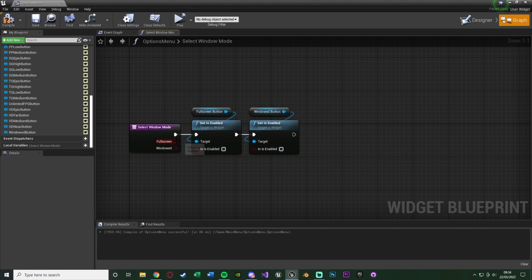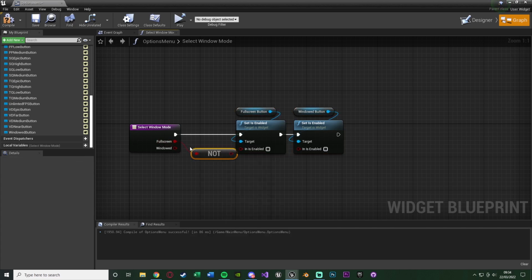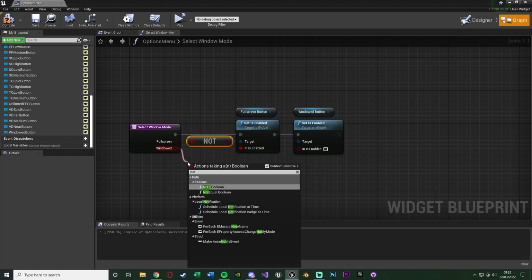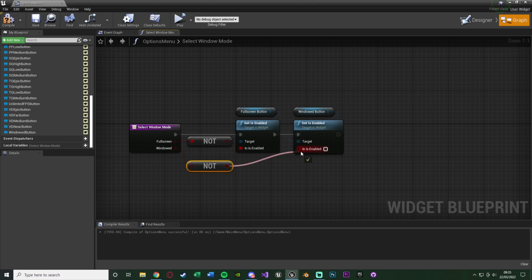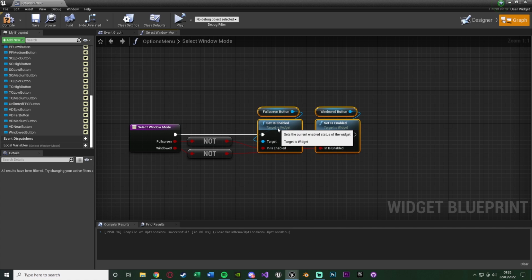Now what we want to do is just do the opposite of what they are. So if it's not full screen, we want to enable the full screen button. So out of Fullscreen we're going to get a Not Boolean, connecting that into Is Enabled there. Then do the same for Windowed. So we have Windowed, Not, dragging that into the Set Is Enabled like so, and I'm just going to move these out a tiny bit to give us a bit more room like so.